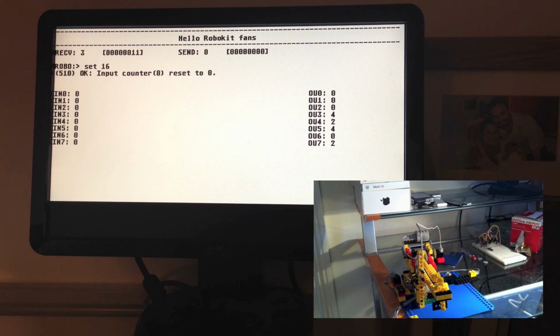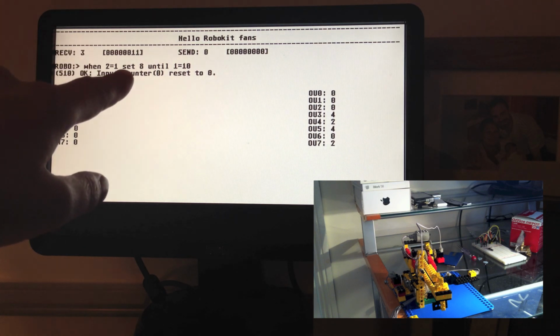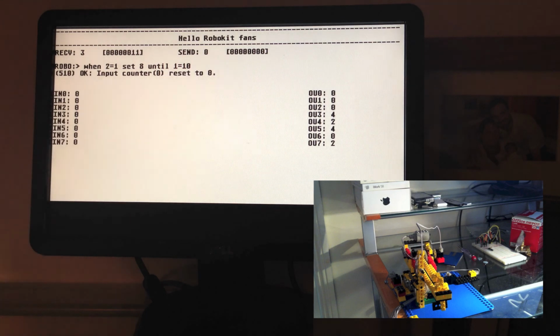The next command that I want to implement is the when command. So the when, this isn't implemented yet, but the command will look a little bit like this. So when input channel 2 equals 1, set some channel until equals 10. So what that will do is that will wait until I've received a change on input line 2, and that will trigger the output channel 8 to fire until I've seen 10 pulses on 10.